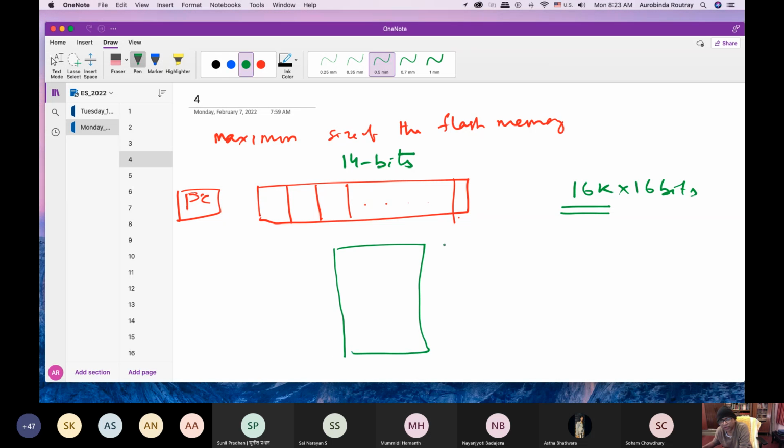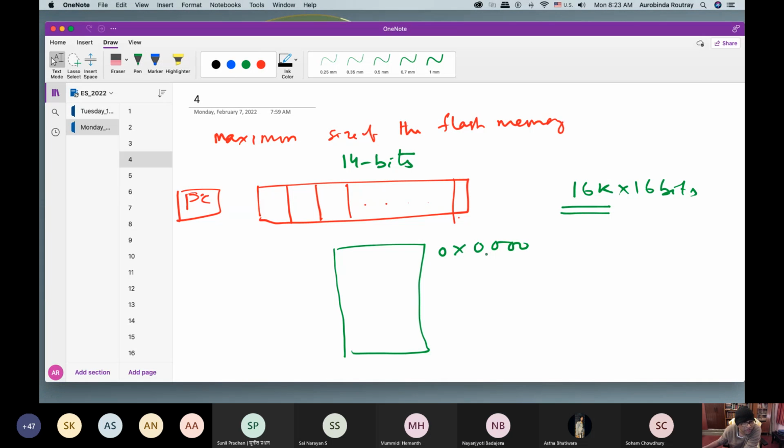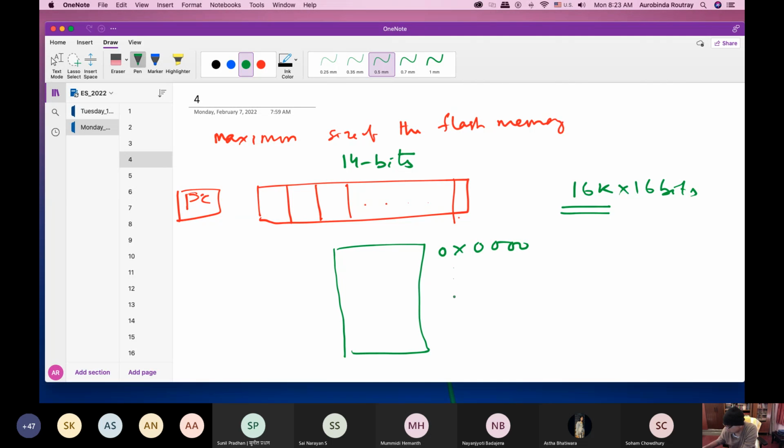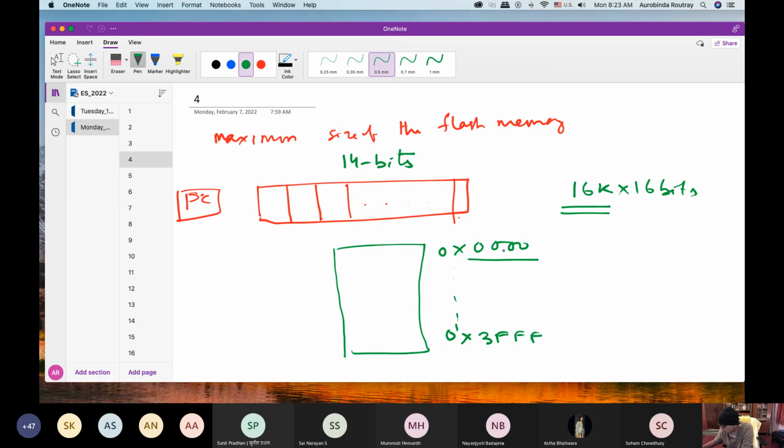It starts with the memory location 0x. Why am I writing 0x? Bharat Krishna, 0x means hexadecimal. This is the way we write it. 0x means it's a hexadecimal number. So this is organized like this, from all zeros.